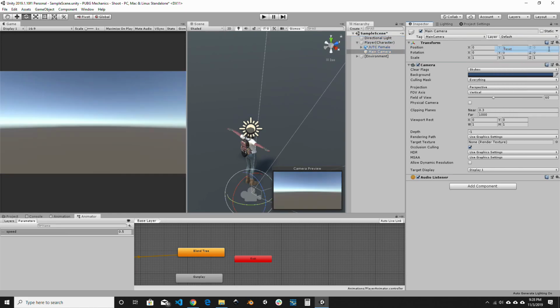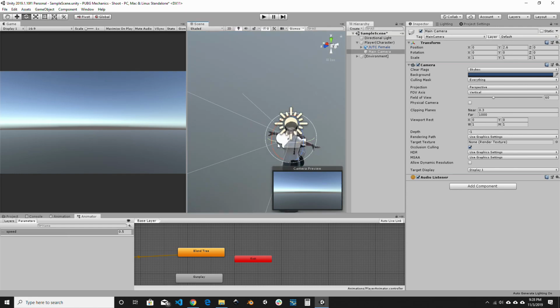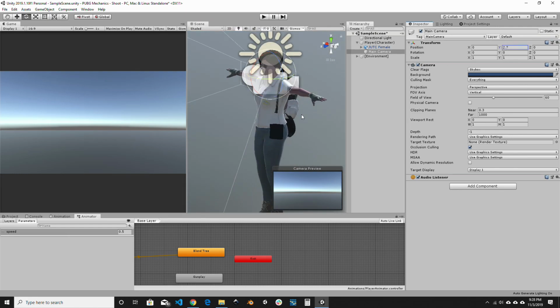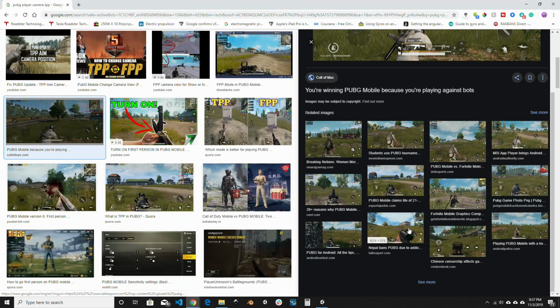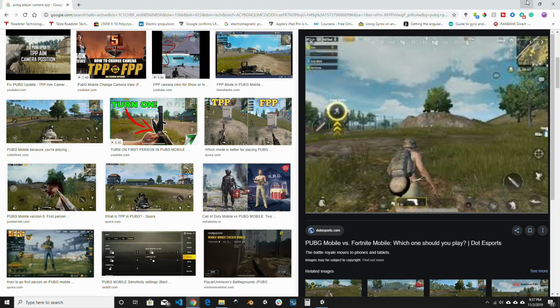Now in our hierarchy, we need to make main camera game object child of our player and adjust our camera accordingly. Let's just cross-check the camera's position with PUBG's camera from Google.